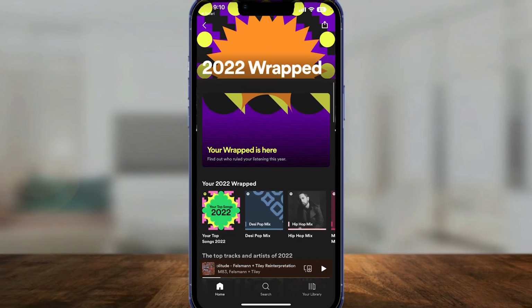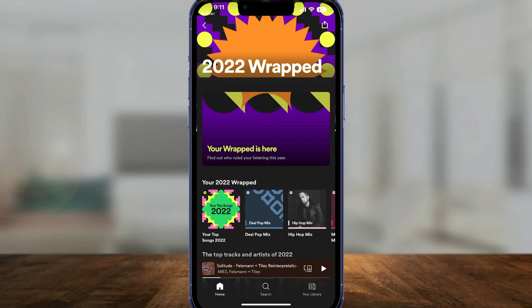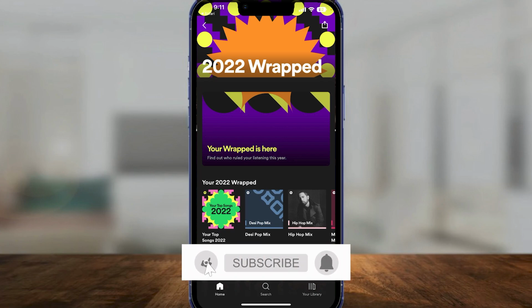And to share Wrapped, simply click on the share button at the top right, then copy the link, and then you can share it with anyone you might want to. So guys, that is how easy it is to see Spotify Wrapped in 2022.